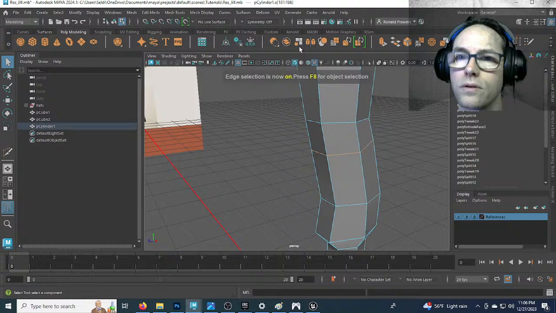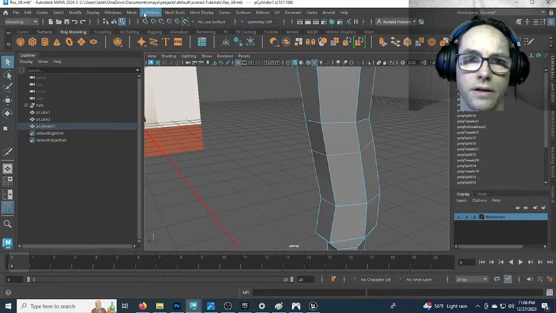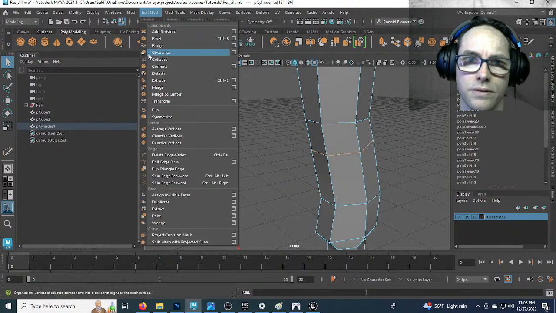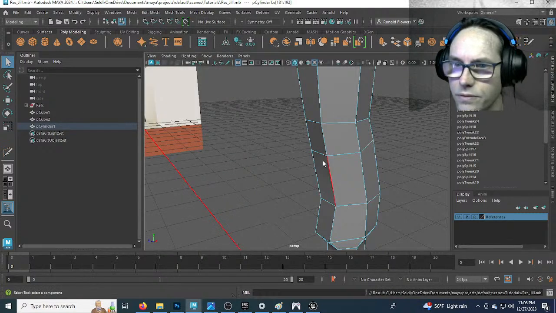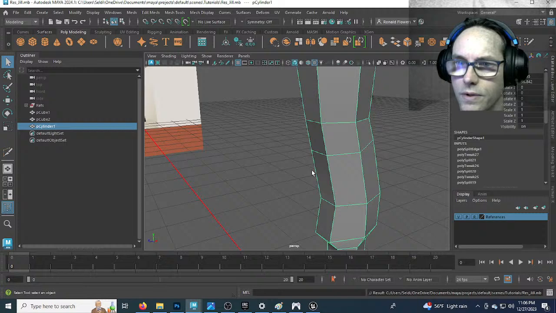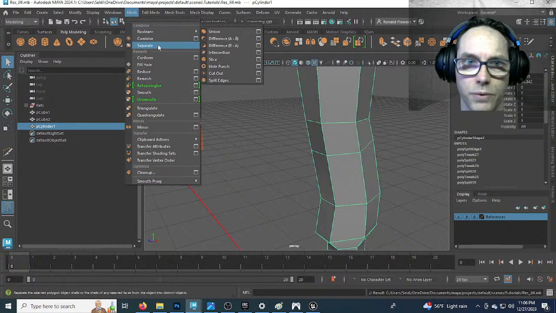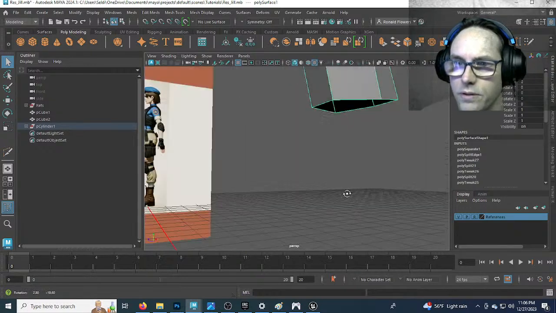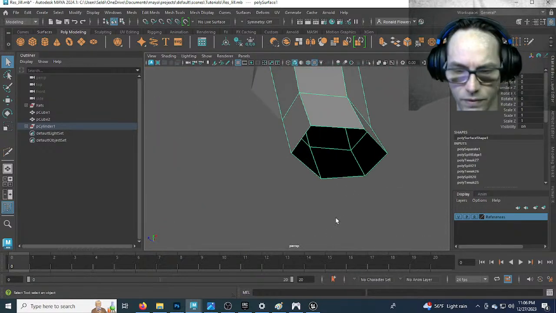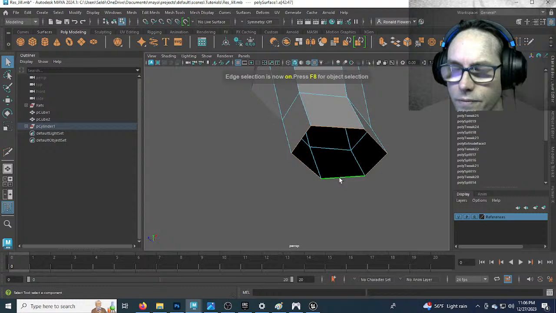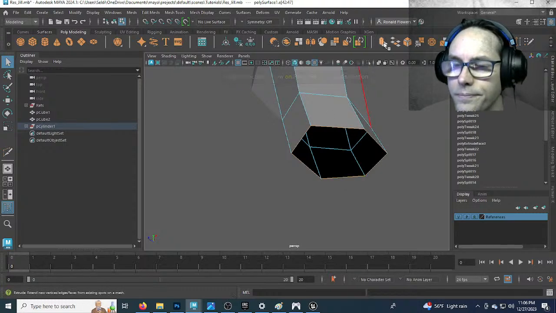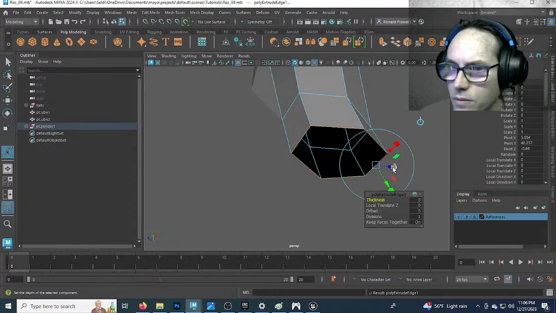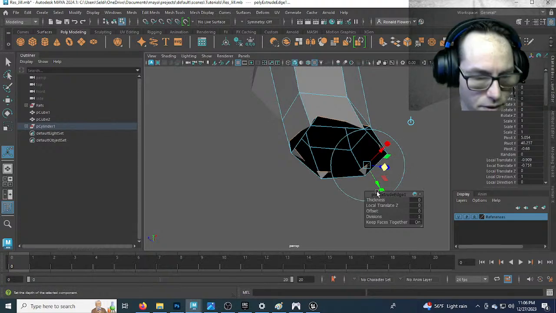And let's do a detach. Let's see, where is detach? Save. And then let's do a separate. Hide the lower end. We'll fill in the gaps here. Oops, that's terrible.